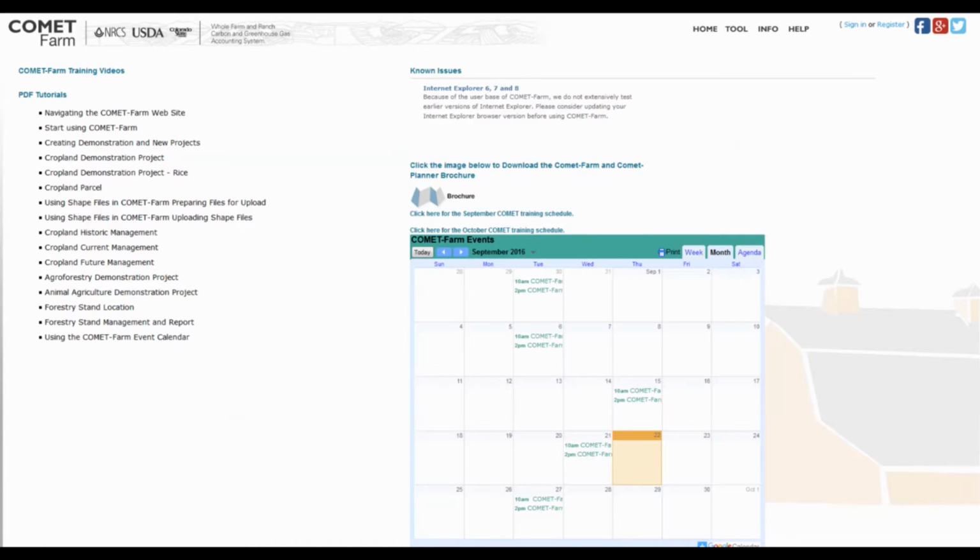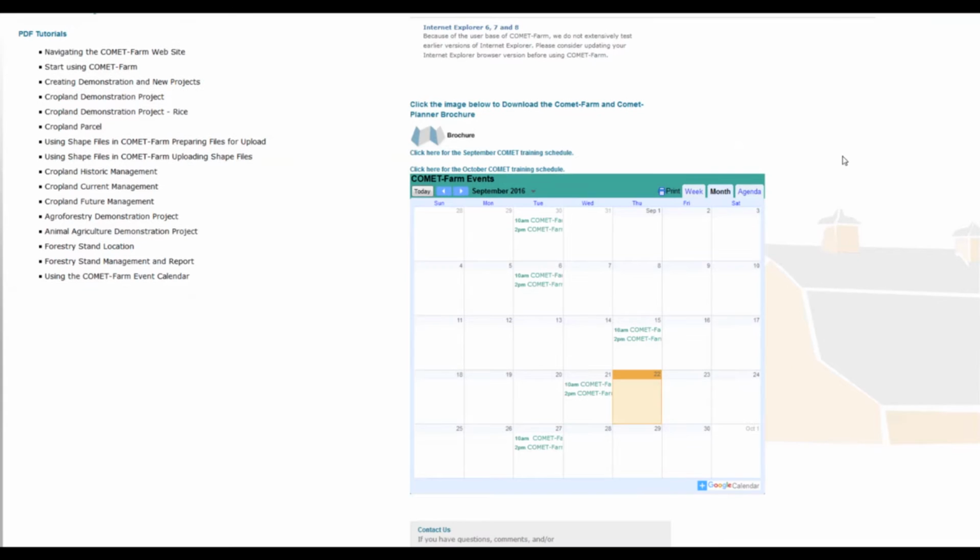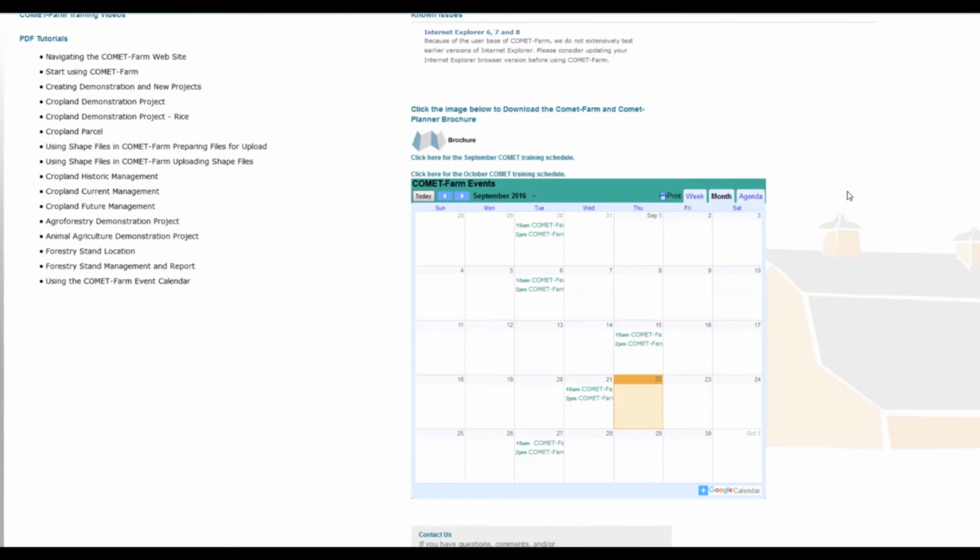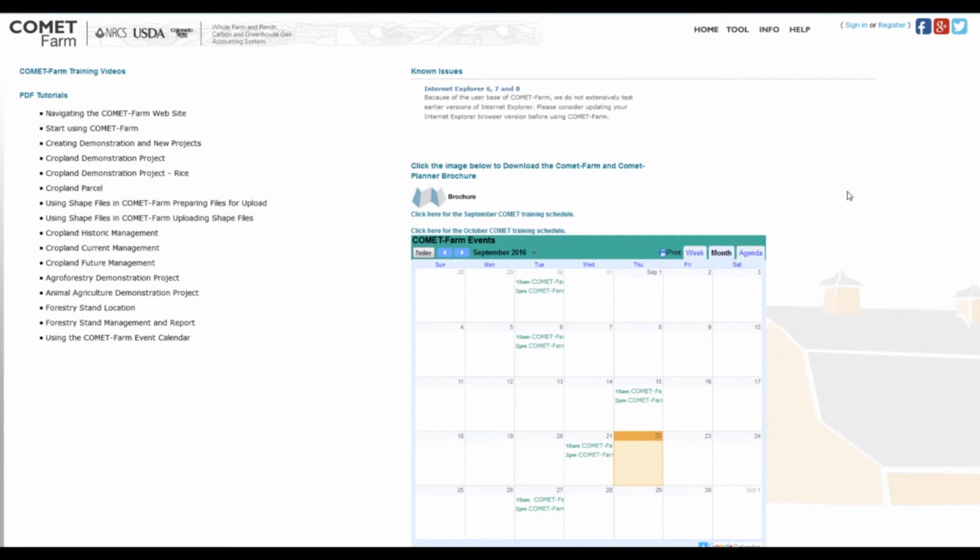For those of you that are using Internet Explorer, we encourage you to use the most updated version. Older versions of Internet Explorer do have known issues with COMET Farm, so to avoid having problems, just make sure that you're using the most updated version. Today's training will be done in Firefox. COMET Farm works great in Firefox. It works wonderfully in Internet Explorer 11 and also works very well in Google Chrome.